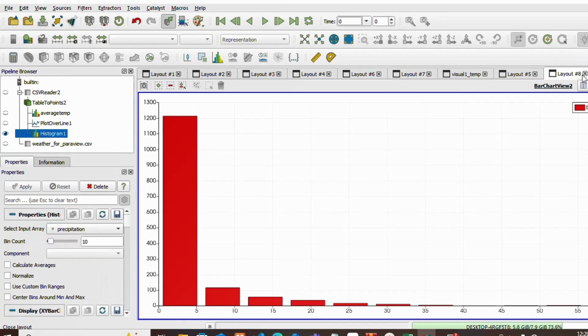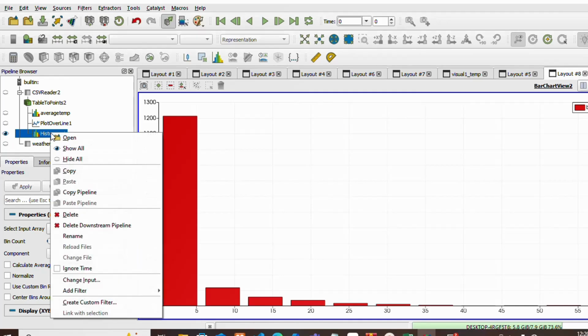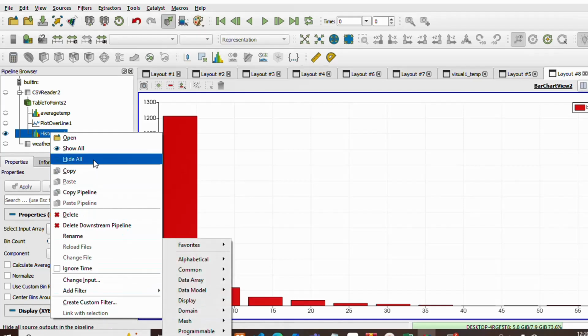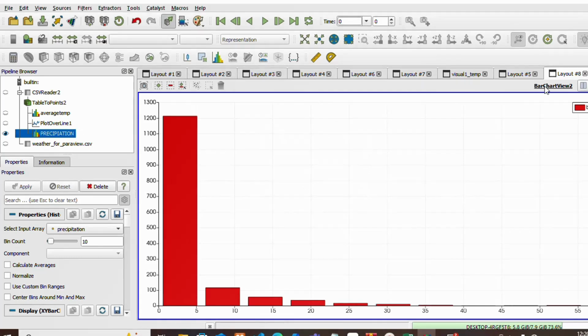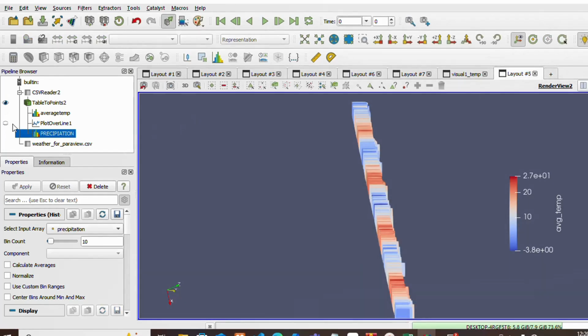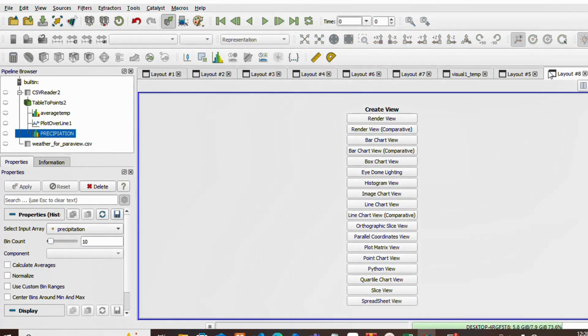I can rename this histogram to something that I'm interested in. I right click and I put maybe precipitation. Let me close this and maybe create a new one.